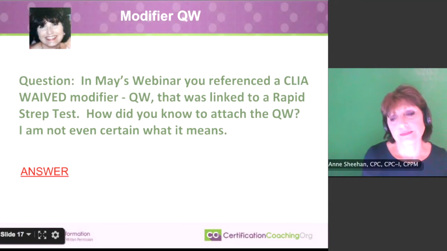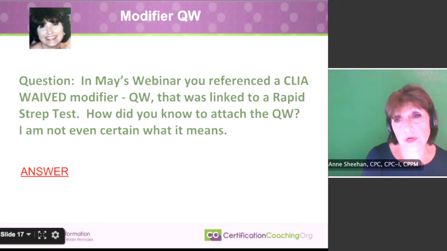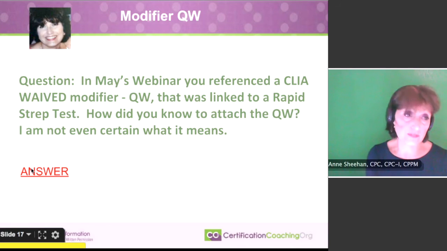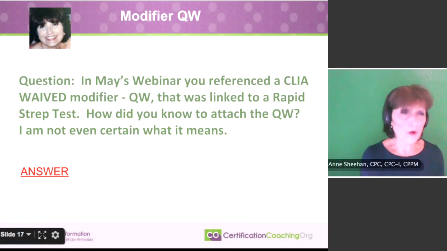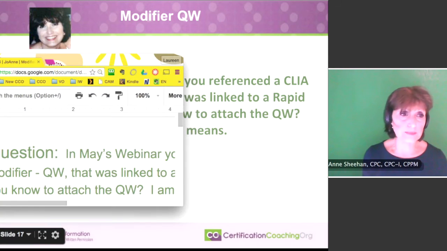Modifier QW. Oh, yes, this one. Last month, I gave us a coding scenario, and I had a level 3 office visit with no modifier, I'm sorry, and the patient had a rapid strep test, and I added the modifier QW to the rapid strep test, which was 87880.